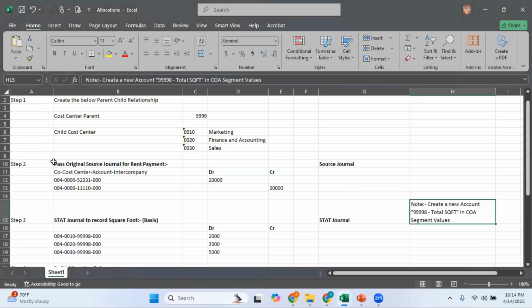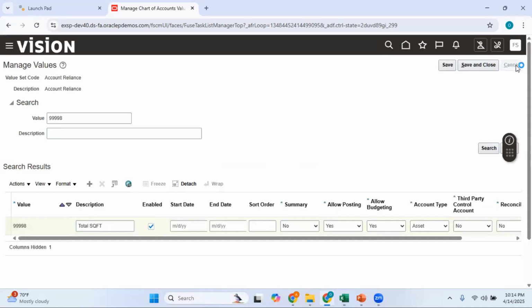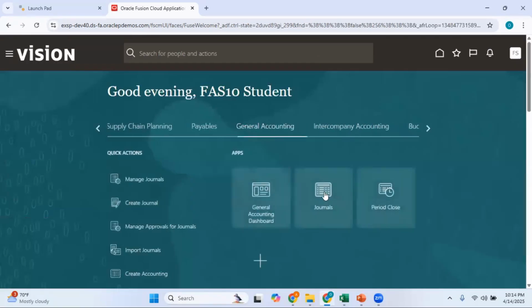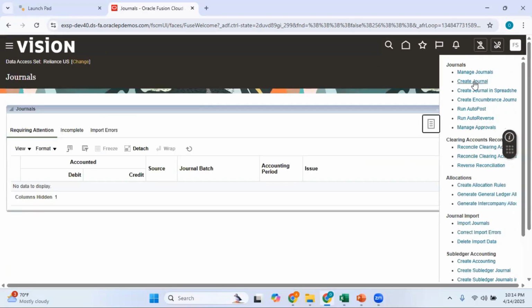Okay. And then I need to create the original source entry whenever the rent payment is made. In this example, rent is paid by my corporate cost center. So I need to pass one journal entry to record the rent payment of $20,000 against this particular corporate cost center. So let me go to General Accounting, Journals, Create Journal.